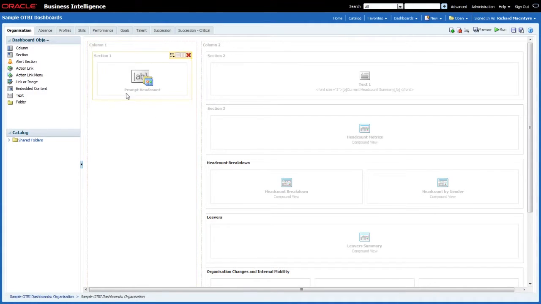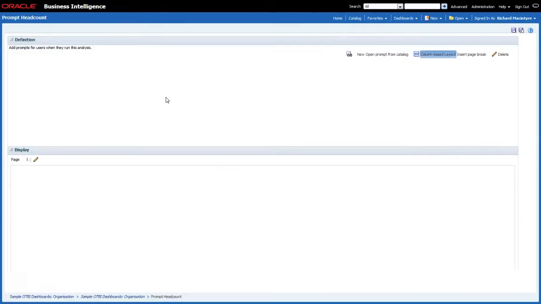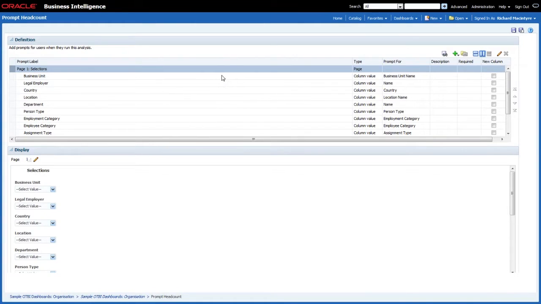And then within that section, I've put the prompt, and it's the same on all of these pages, the same structure is used. If we have just a brief look at how the prompt has been set up, then we've taken advantage of some of the options on the functionality for the prompt. So here we can see the different columns that are selected in this particular prompt.